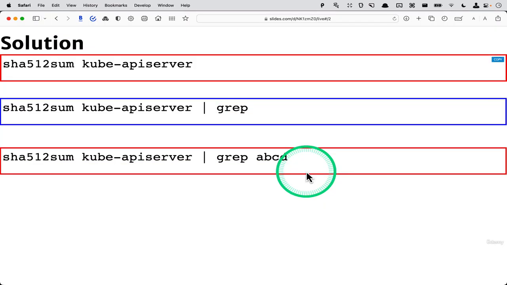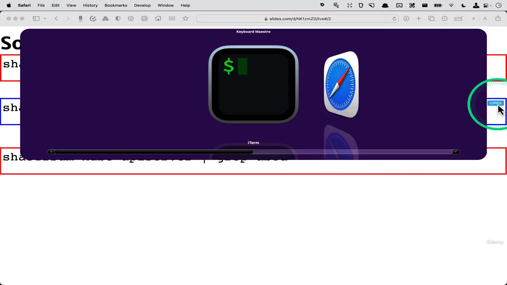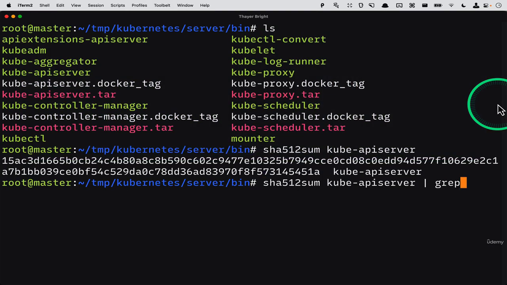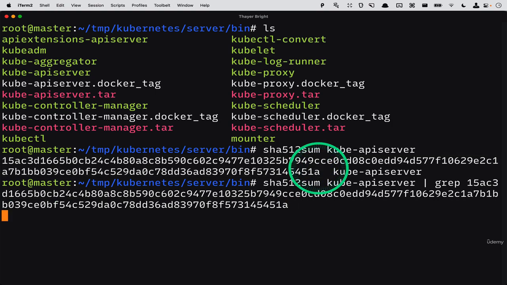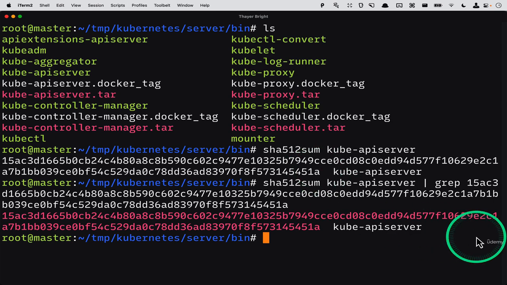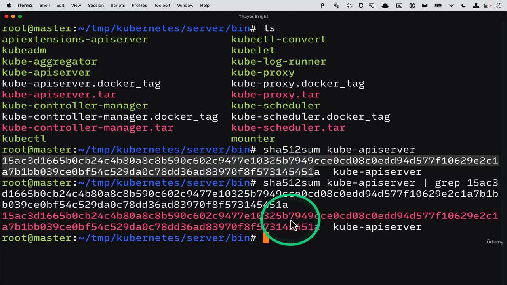The fastest way to solve this problem is to pipe the output to grep, and take this particular value, which should match exactly. So if I copy and paste it like this, you will see the result. That means the output of this command is piped to grep, and I have taken the input again from the previous one, and if it matches, you will see the output, so something has come up.